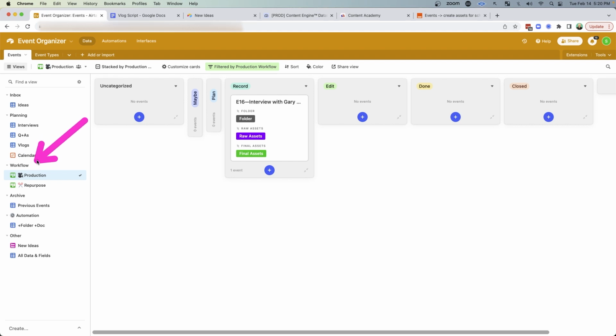So now if we jump down into the workflow here, we can look at the production workflow and we can see that we have access to a Kanban style board, which has different statuses for the post-production workflow. We know we need to actually record the video, then we need to edit it, and then we'll be done, and then we can finally close that out. You're obviously free to change the different statuses here to whatever you need.